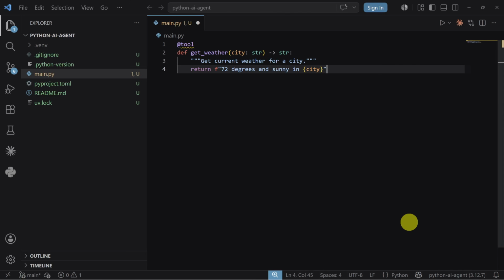A tool is just a Python function that the agent can call. This is a very simple function called getWeather, and this tool decorator exposes it to the agent. Something that beginners can easily miss is that the function name, the type hints on the parameters, as well as the return value, as well as the docstring all have a purpose. They give the AI agent clues on what this tool is used for and how to use it.